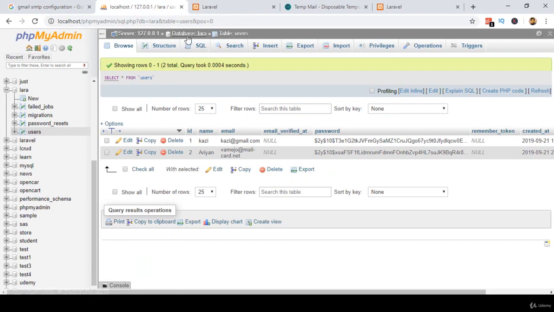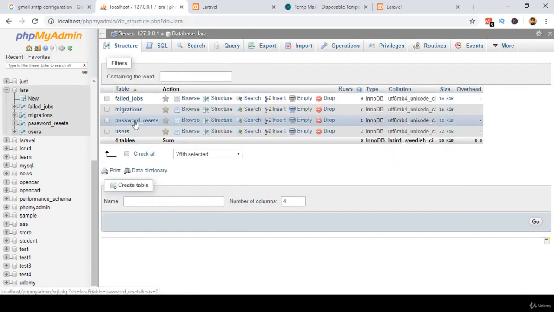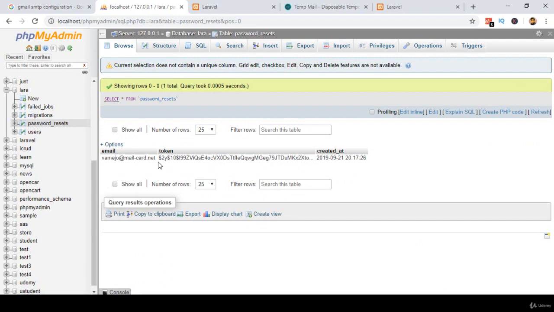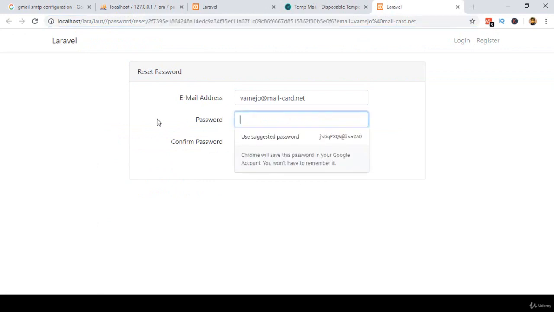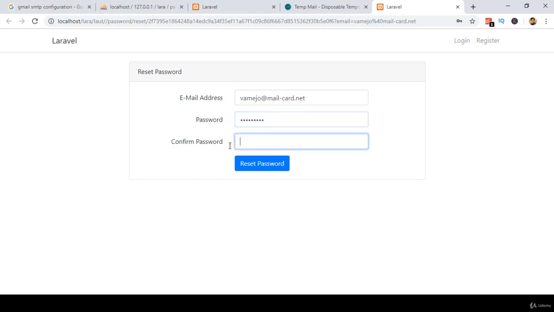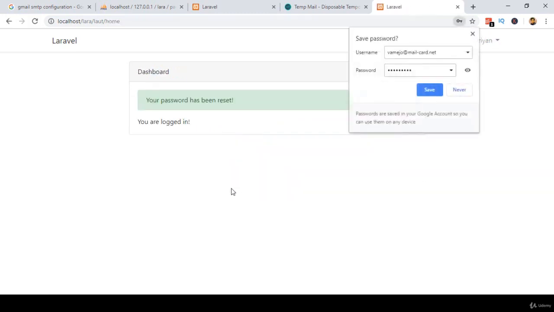This token will be matched in our database. If you go to our database password reset table, you can see it should match this token, and when the reset is done, it automatically goes away from this position. I will show you. Here I get that email address. Right now I want to add a new password, like 123, and I also define 123, and now I reset that password.